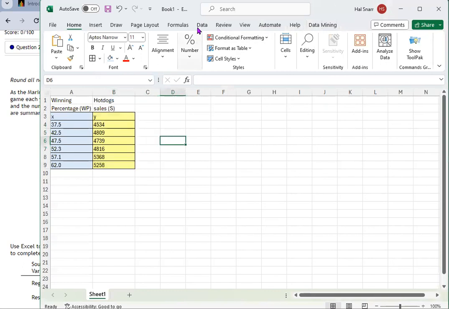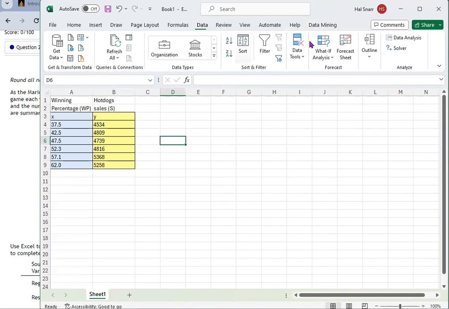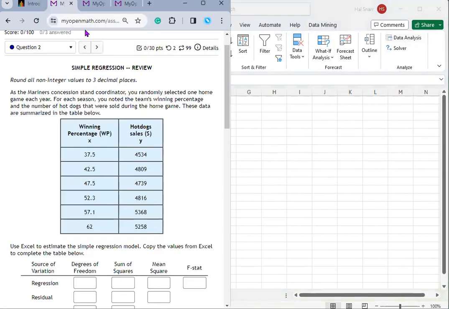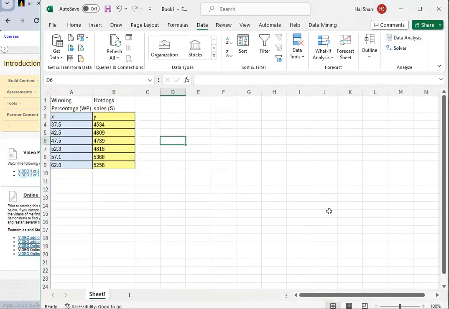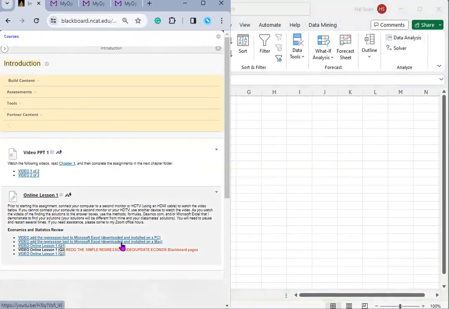In order to do regression, you have to click on data here, the data ribbon, and find the data analysis tool over here. Now, if you don't have a data analysis tool, you can go to my class right here, and click on this link to watch a video on how to get this to show up. If you have a Mac, you watch this video. If you have a PC, watch that video.